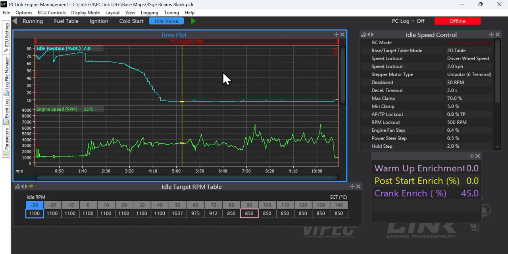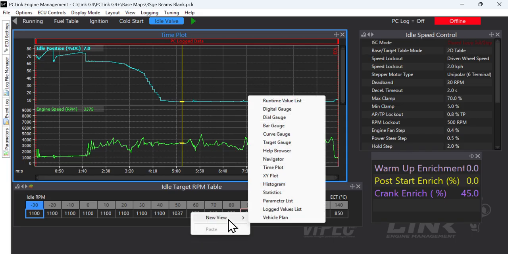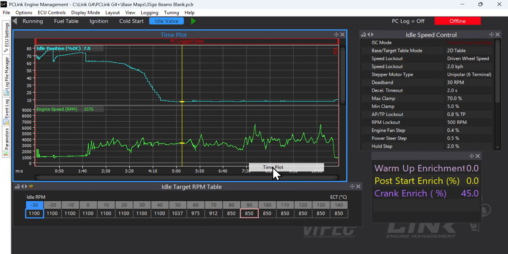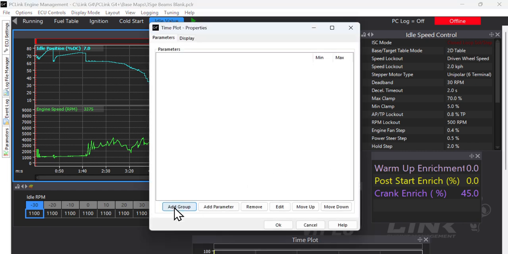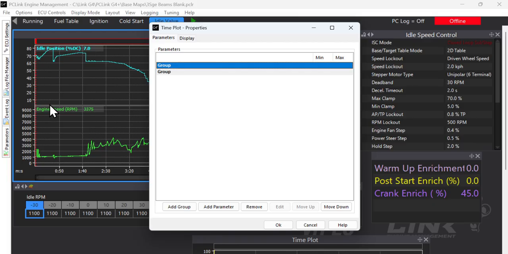as an idle. This is called a time plot. You would do it by going right click, new, time plot. You have to add a group. Ideally you would add 2 groups. Get on the first group, see here it says idle position, and on the second group, see that's a group from there down, you would put idle engine speed underneath.